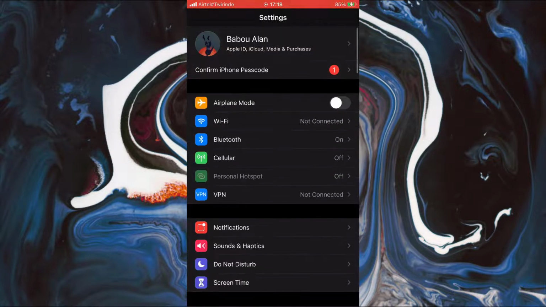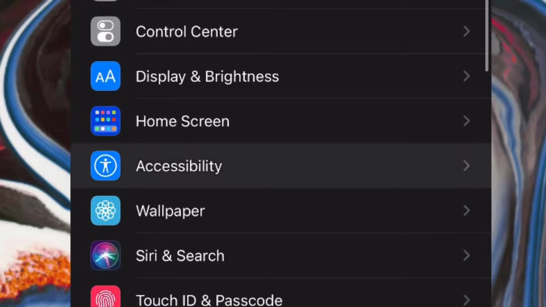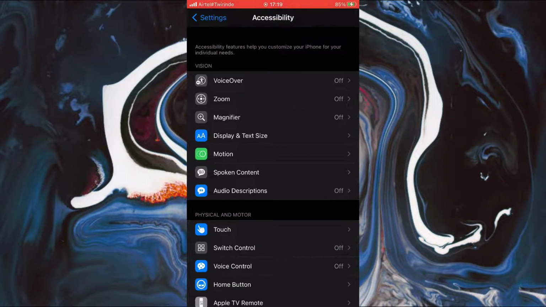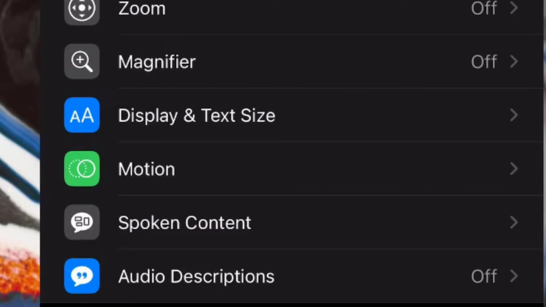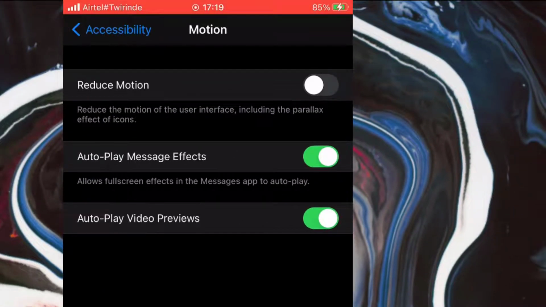Now that the settings are open, you can see many tools to work with, so simply slide down to the accessibility tool. Now that accessibility is open, you can see many tools to work with. So to speed up your iPhone, simply click on motion. Now that motion is open, you can see even more tools to work with.